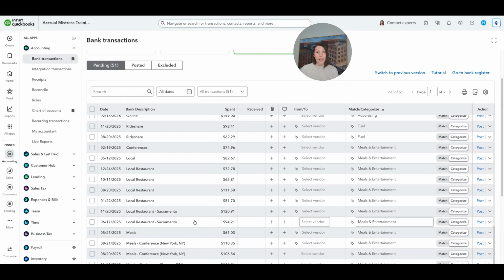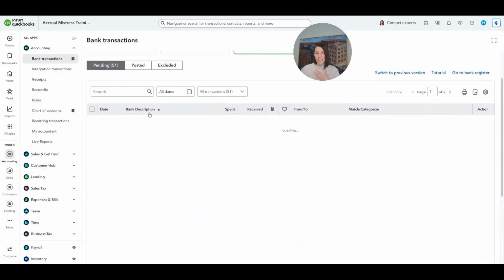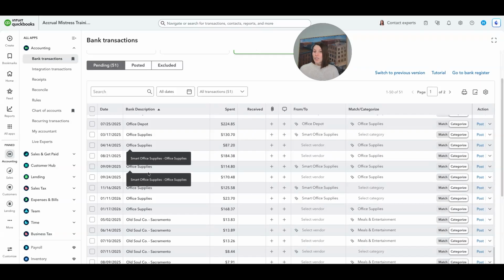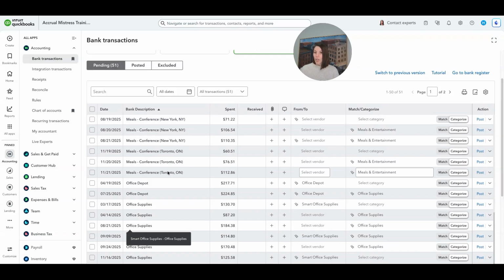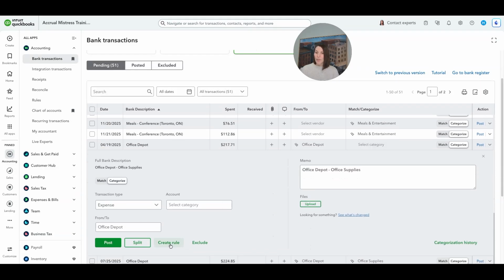All right, so now I'm going to go ahead and look at some of these other items and see where else I might be able to create a rule. I'm going to go back to sorting it by bank description because, again, that's just my preferred way of dealing with it. So I see here we have office supplies and Office Depot. Looks like we can probably go ahead and create rules for those items. So we'll go ahead and do that.